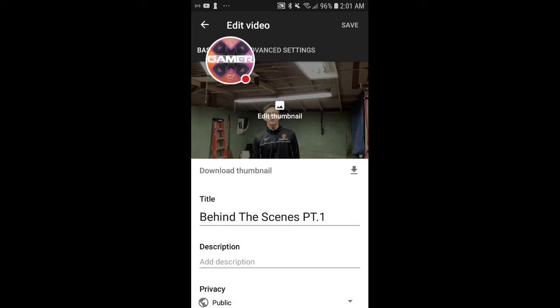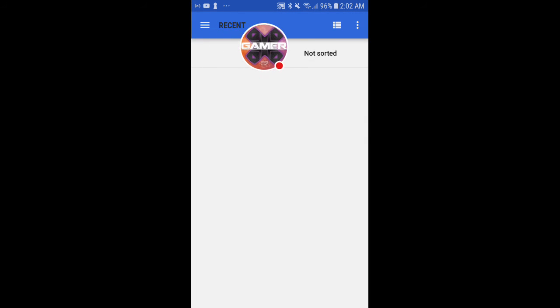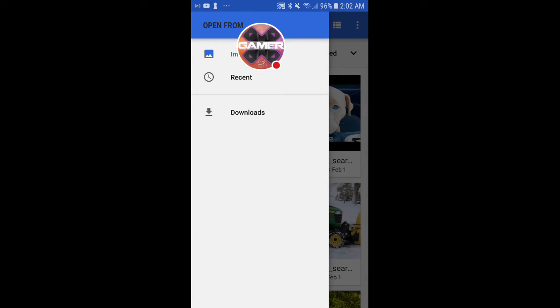After that, it'll say edit thumbnail. You're going to want to edit your thumbnail and then click custom thumbnail. Once you're on there, it'll appear all these different things. It'll appear as recent. You want to change that to images.